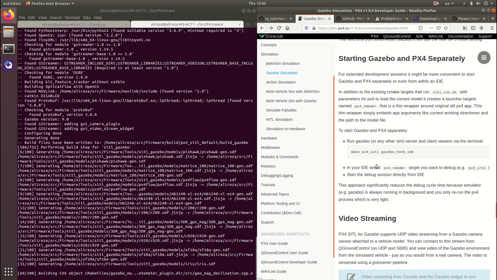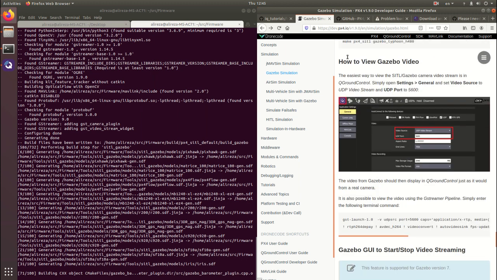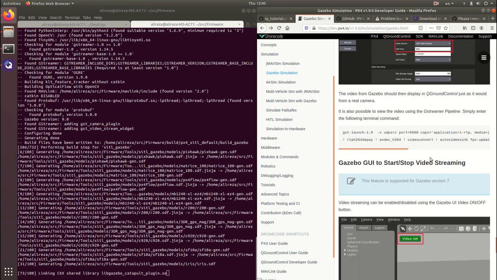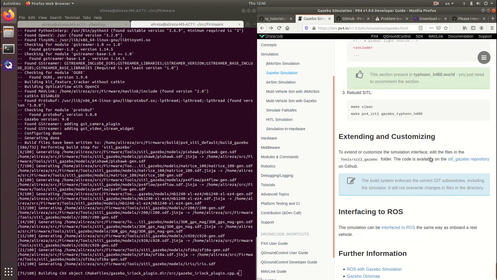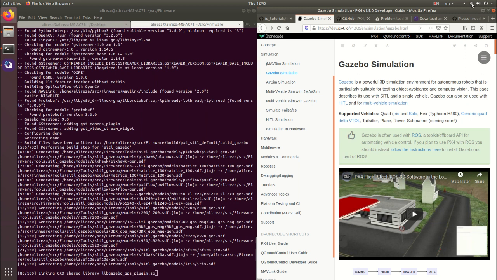Very good documentation here, but the hardest part is to make it work. And by now, we have completed the hardest part, which is building the PX4 by itself. Okay, I'm going to pause the video and we'll come back for you.